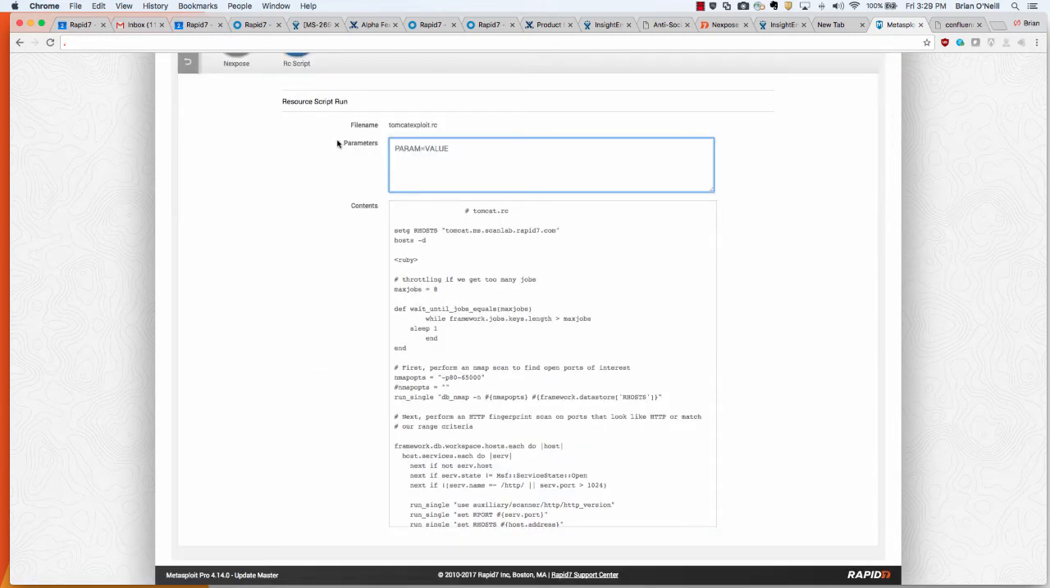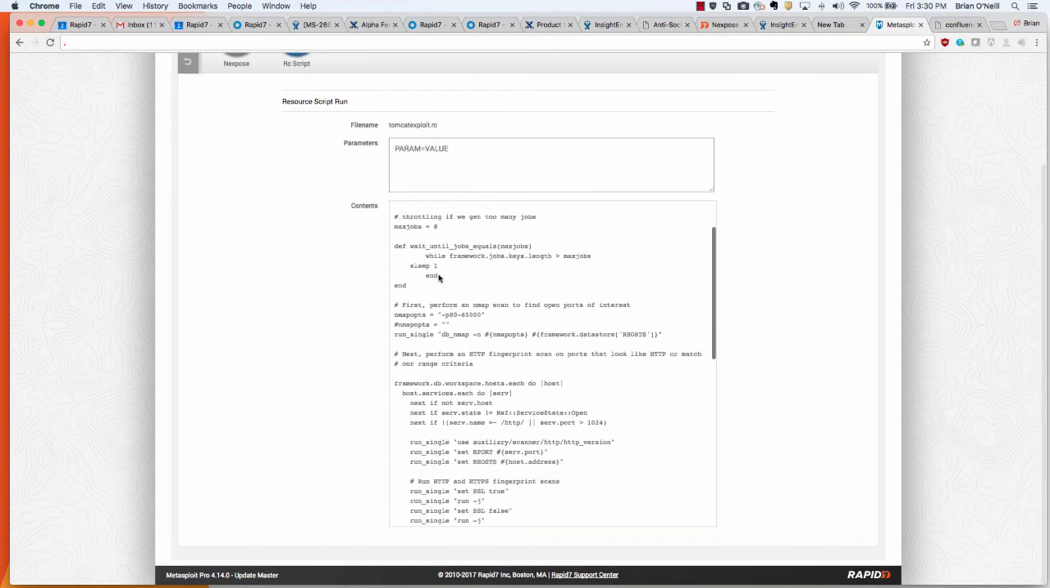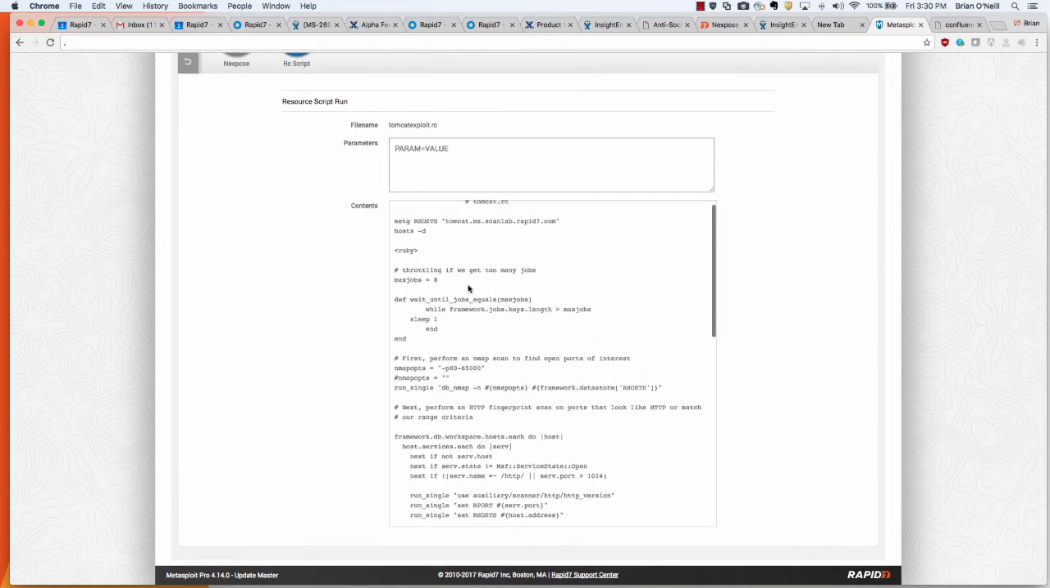Here at the top, we have the ability to pass parameters in. In this case, this script doesn't need any parameters as it will just interact with the database and perform the functions that it knows it needs to perform. If you have a resource script where you need to pass an environmental variable or something custom in, you can do that using this field here. And then below, you can see we have the contents of this script.